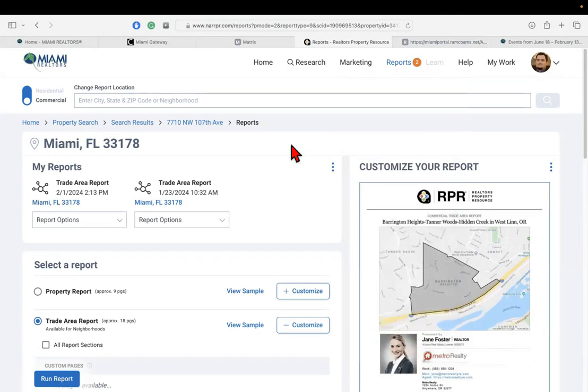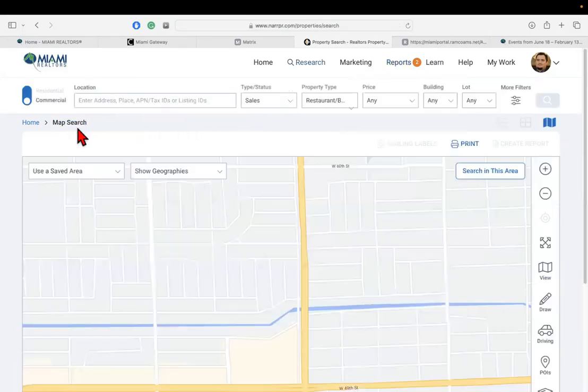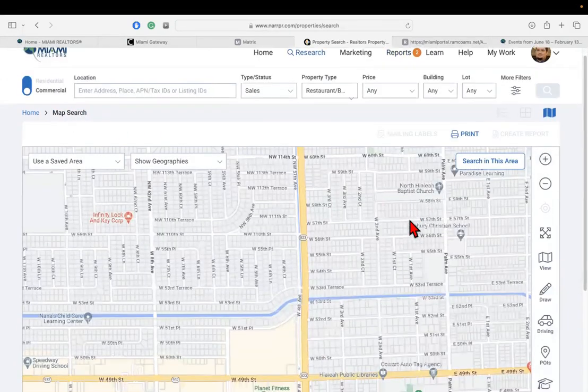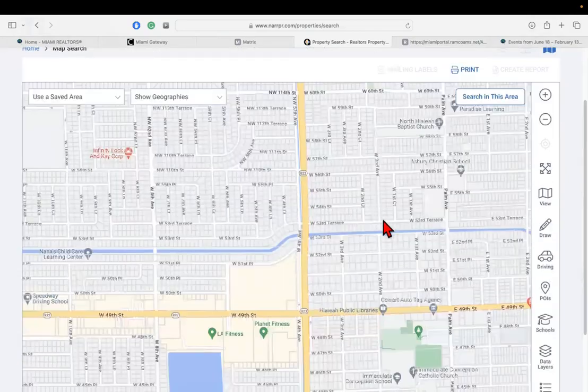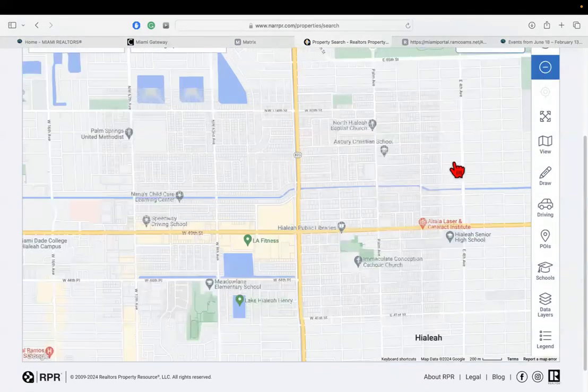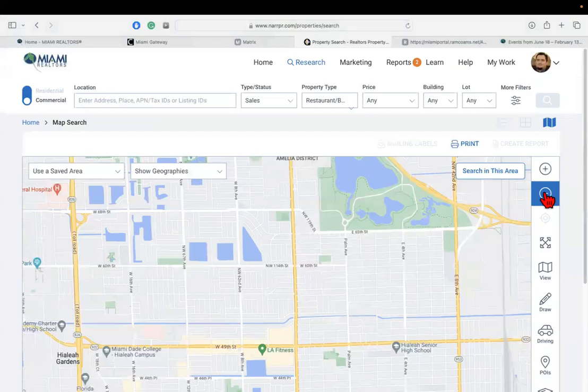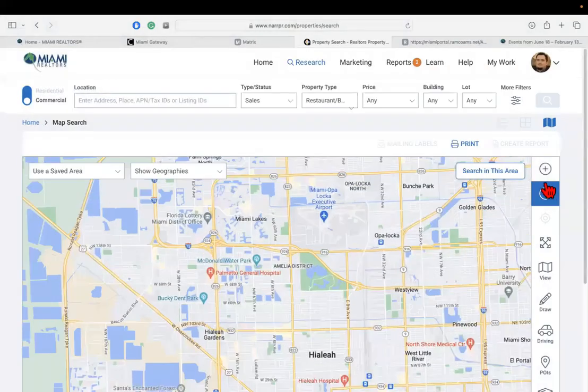And as we wait for it to generate, we're going to switch gears real quick. Guys, we're going to go ahead and switch over. We're going to go back to property search real quick. All right, and we're going to zoom out. Let me hit that minus sign. All right, there we go.